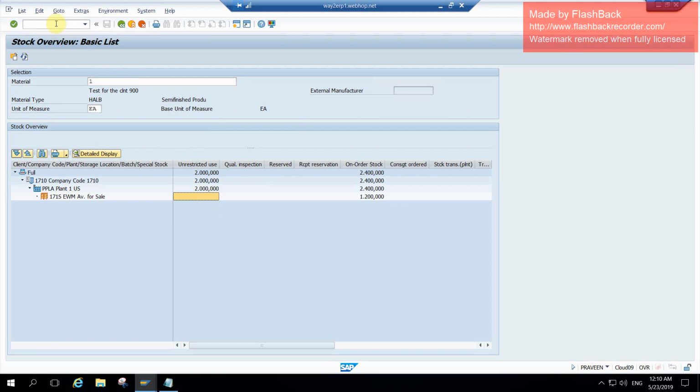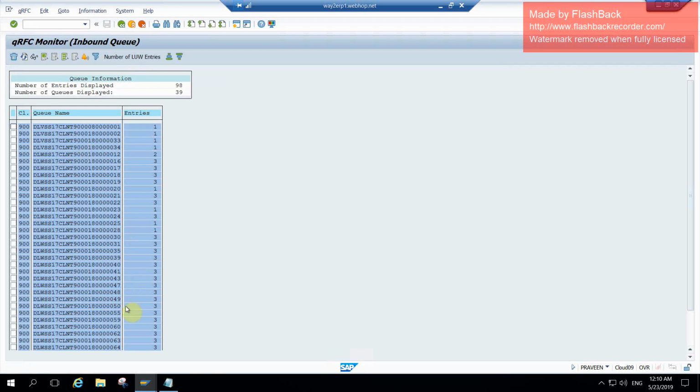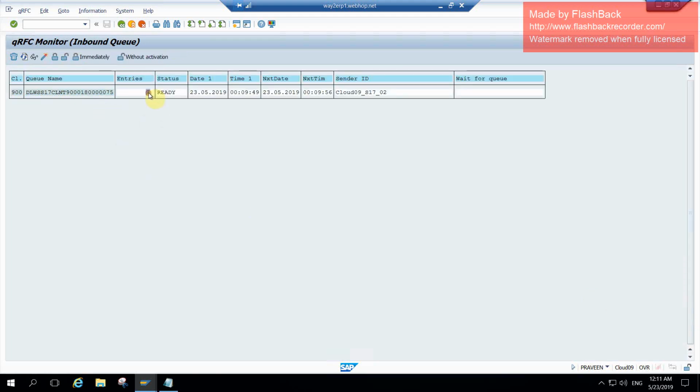So I'll validate it. Normally, the foremost thing when something is not replicated is we check the queues. SMQ2 is where I will validate. My inbound delivery number ends with 75. So 64, 75, I go down. Yeah, it is here. It is stuck. I don't know what is the reason. Double click on the entries.